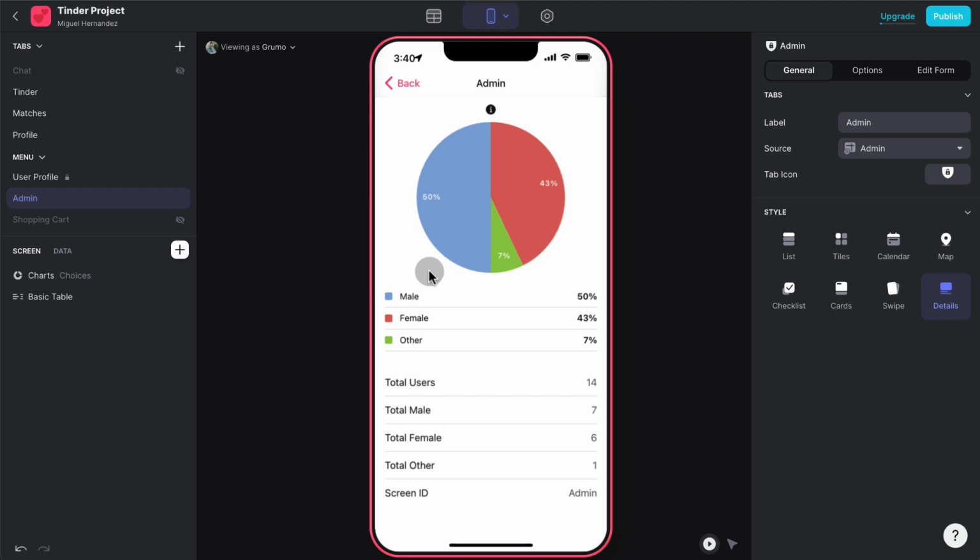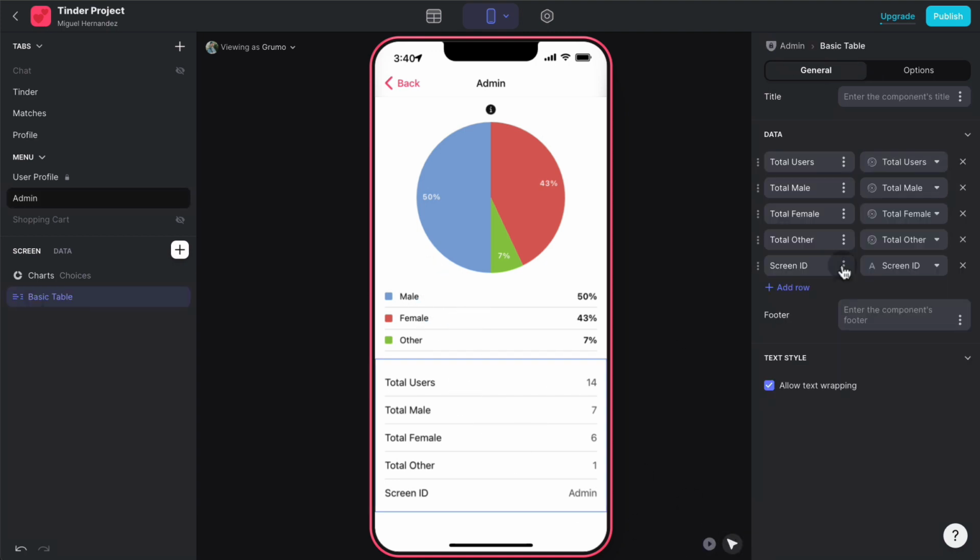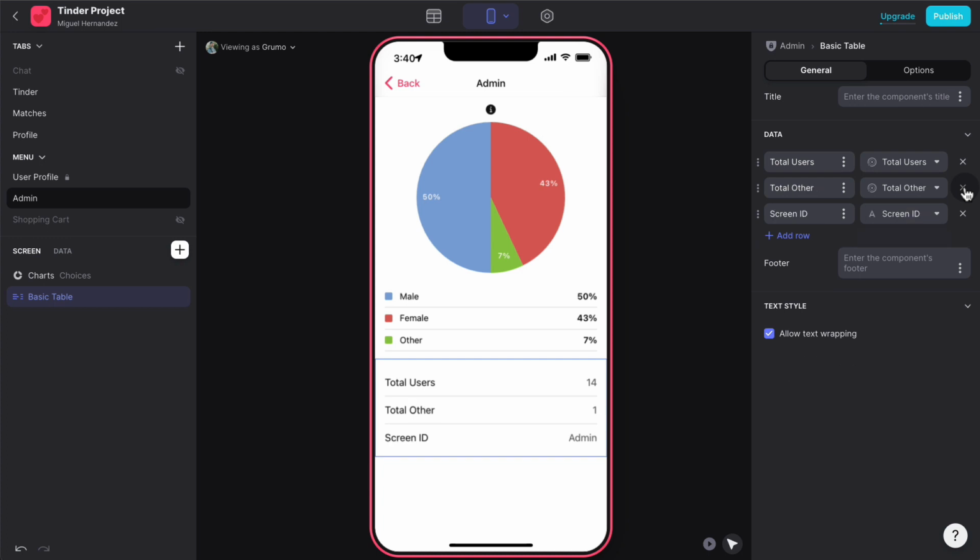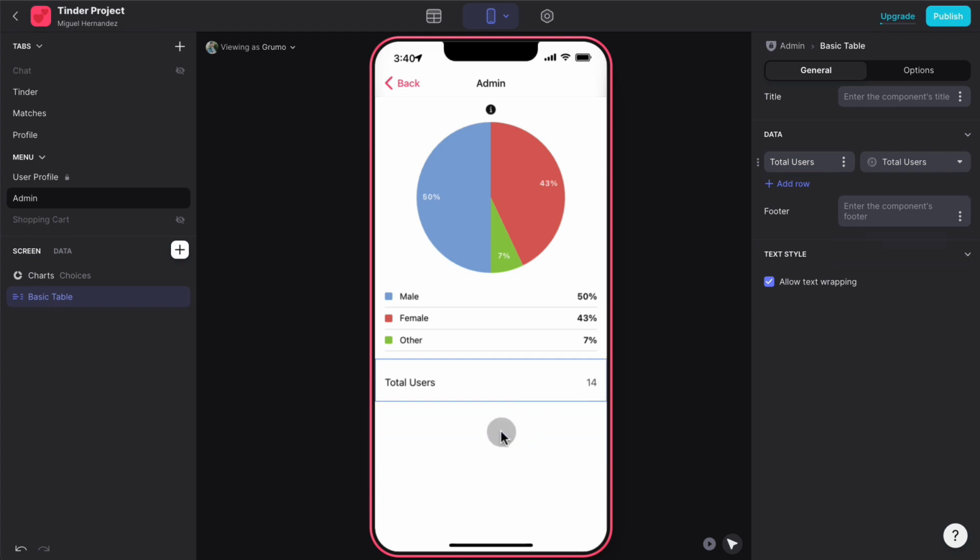Now we have a beautiful chart showing the ratio of different genders. We're already using the percentage of genders, so we don't have to really show them here, and we could maybe just get rid of that, unless we wanted to see specific counts, right? So what we have right now is the total users and then the ratio of different genders.